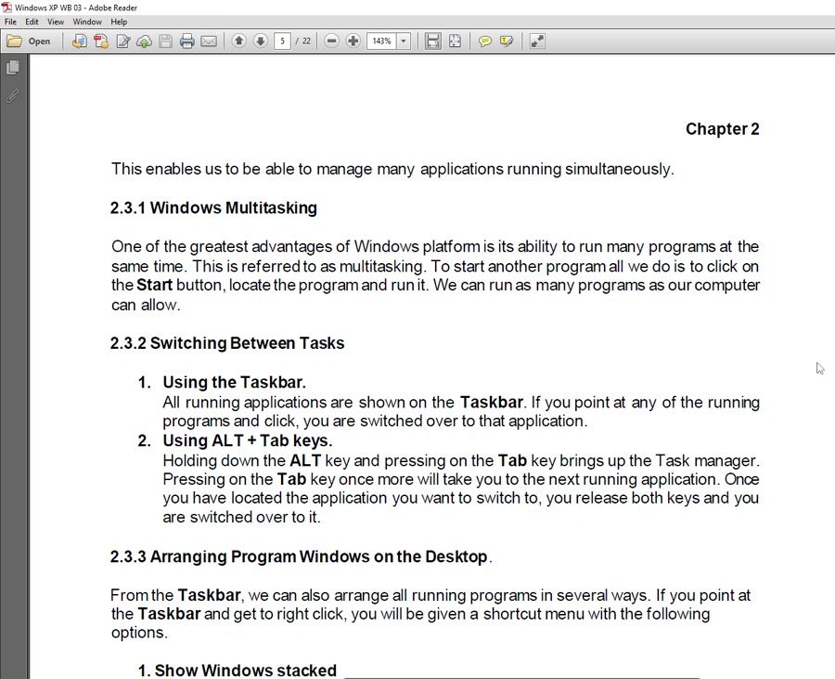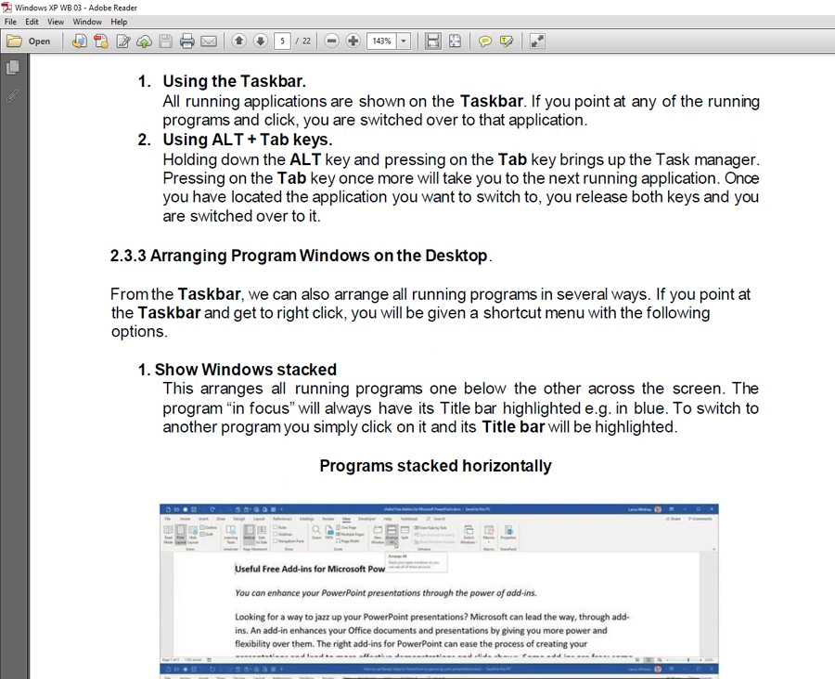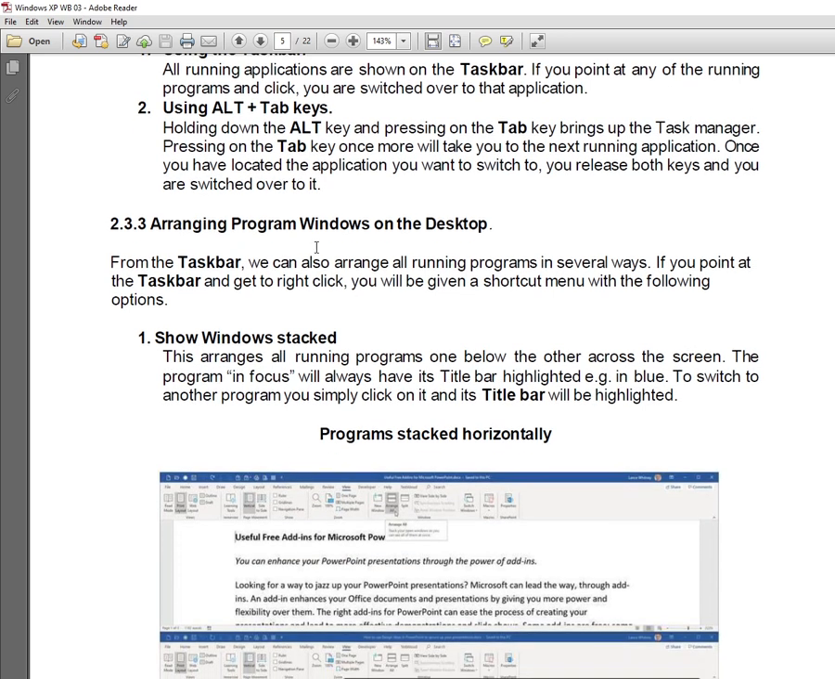You can also arrange the programs on your desktop, and from the taskbar down here, if you point at the taskbar and right click, you can either remove whatever is happening there, or you can also still drag.